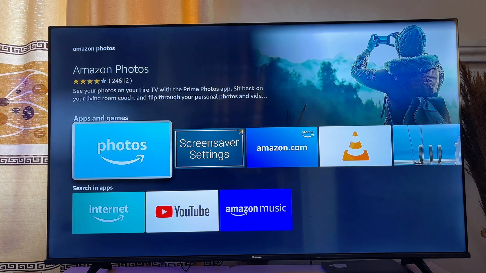Now for some Amazon Fire TV Stick, you will find out that the Amazon Photos app is unavailable for download. But you don't need to panic. I have made a complete tutorial on how to make this app available for download on your Amazon Fire TV Stick. So you can go ahead and check the link in the description of this video to download the Amazon Photos app if it is unavailable on your Fire TV Stick.